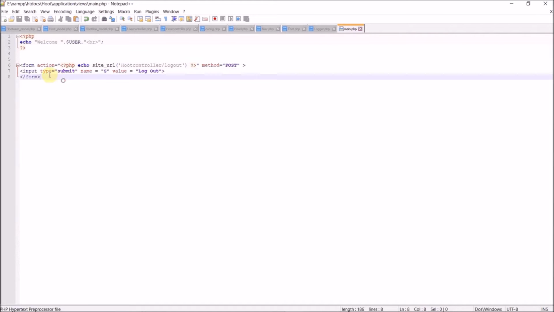Then I'm going to have a form. It says action echo site URL hoot controller logout. This is how I'm going to call the logout controller. Then I'm going to say method post, and then I'm going to have one input type. The name is going to be S, but the value is going to be logout. It's basically a submit type, and this is how I'm going to log out. So when I push this button, I will go to log out. It will destroy the session and set my logout session login to false.